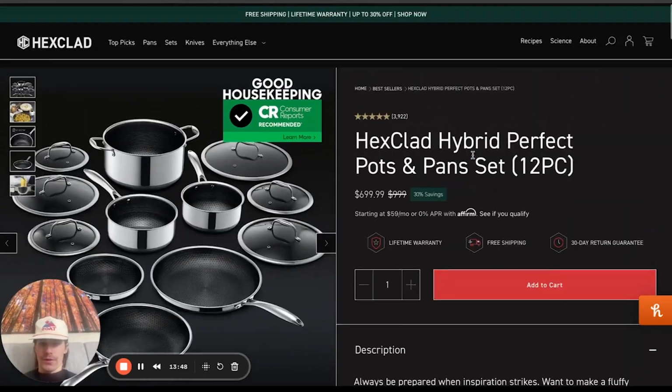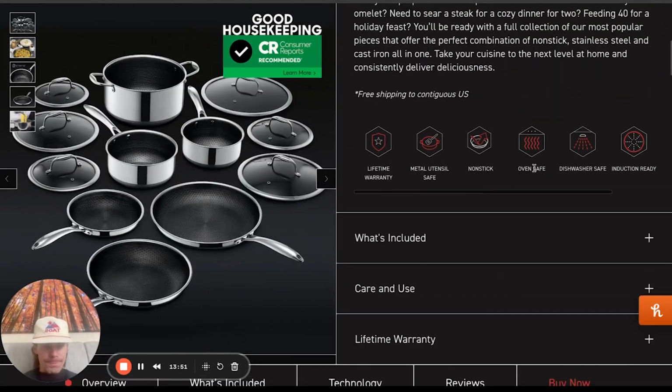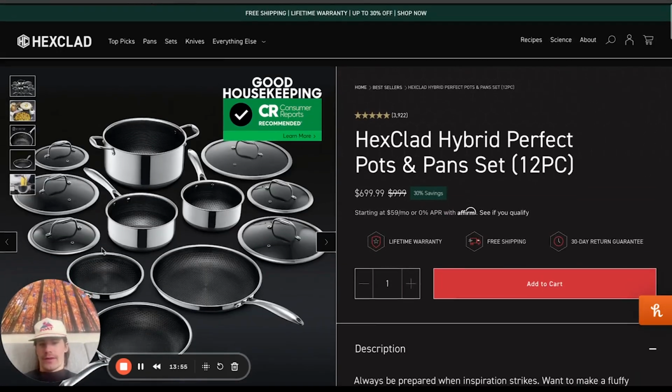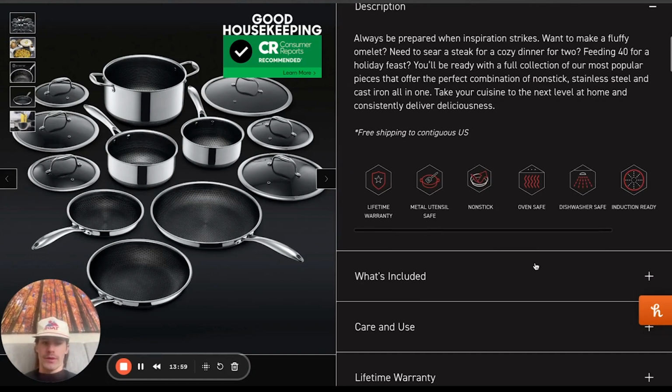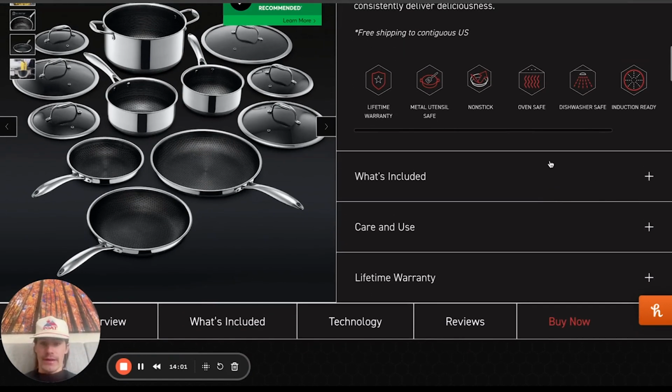Now we'll go to Hexclad. Again, I love these UVPs. And then they go into what's included, right? This is a big set that's not cheap, right? So people probably want to know what's in it. So this is a really valuable tab to have, especially for a big set or products that aren't super clear on exactly what the customers are getting.